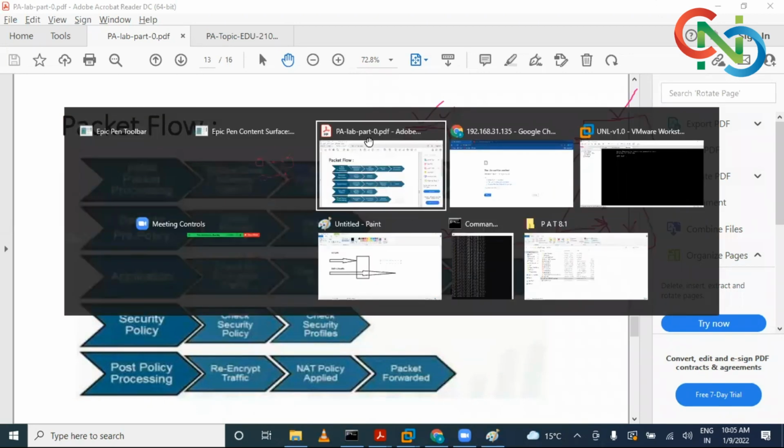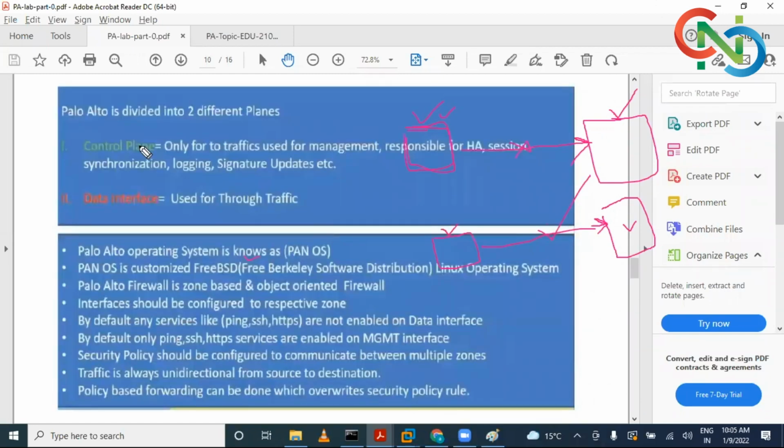That's why, if we talk about our topic here, by default, which services are enabled or not enabled? Ping, SSH, and HTTPS. So here only SSH and HTTPS are enabled, not HTTP or Telnet. That's the reason. For security purposes, they are not going to enable Telnet or HTTP by default. Ping is required for the connectivity check, right? Ping is one of the basic tools to check connectivity. That's why ping is there. Apart from that, SSH and HTTPS are there for security reasons. Okay.